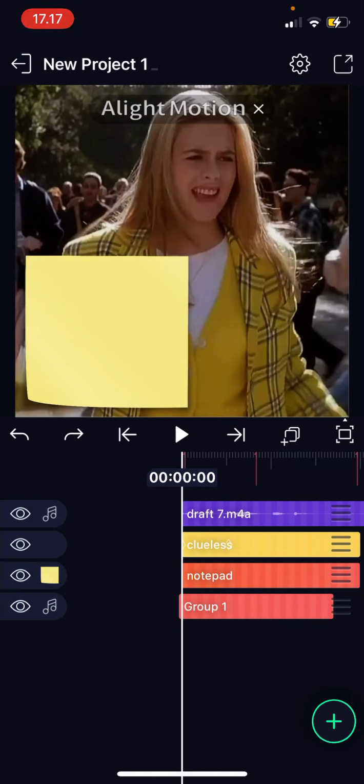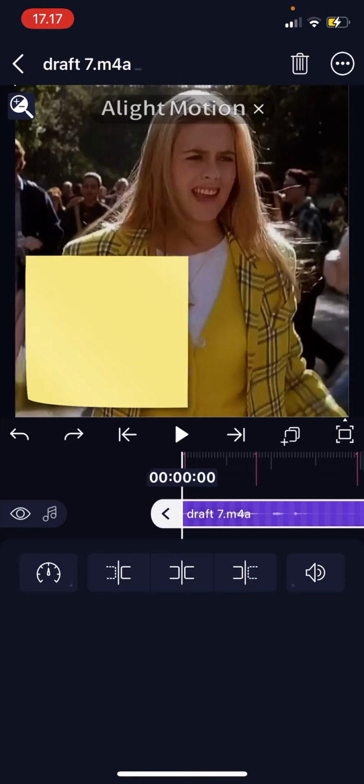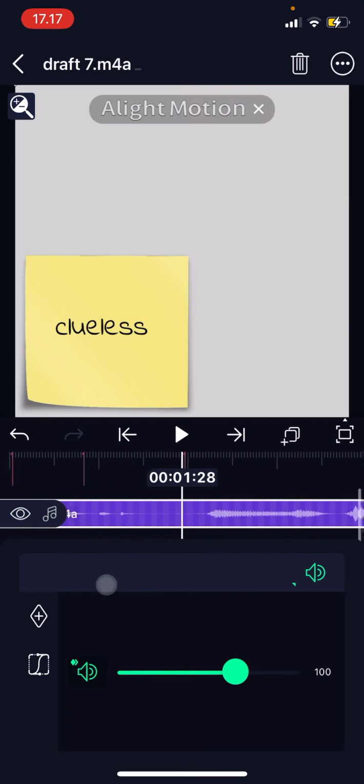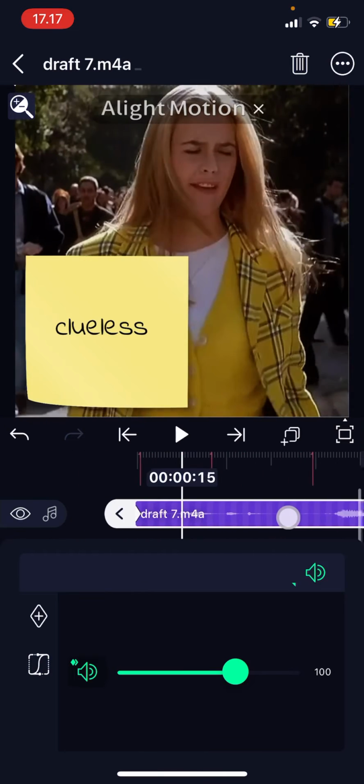But in this video I will be showing you guys how you can fade in and out an audio. There's not really a button for it, so you have to use keyframes, so just bear with me on that. Click on your audio, go to volume, and add a keyframe at the very beginning, and at the part where you want the audio to really be loud.